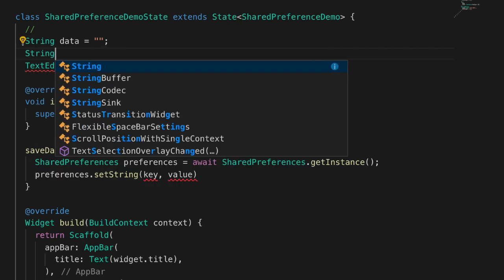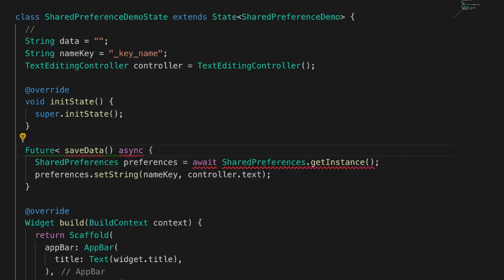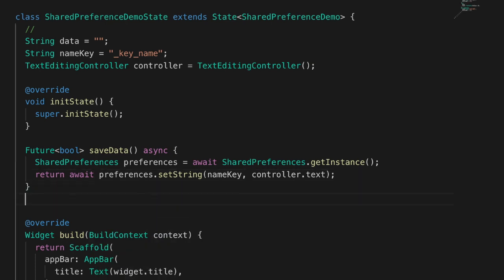Let's declare a variable for the key, so I'm going to give it as nameKey with a value underscore key underscore name. Copy that and paste it there, and the value will be from the text field, so that will be controller.text. So this will be returning a future boolean value. Since it is an asynchronous function, setString will return the future boolean.